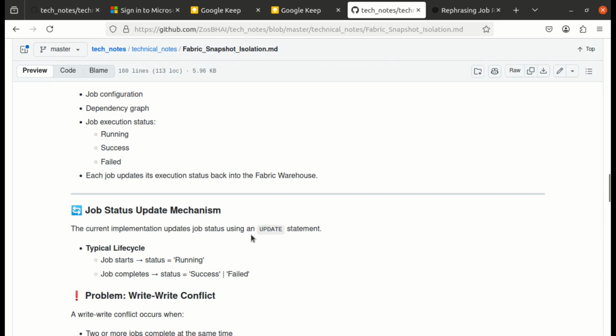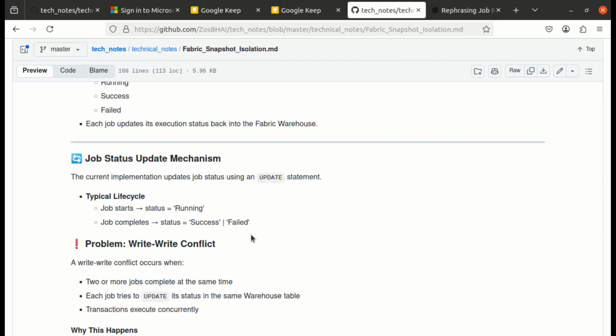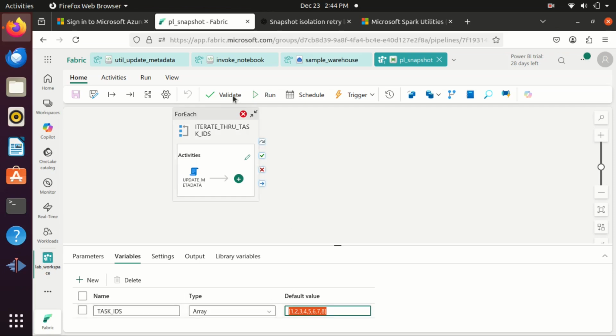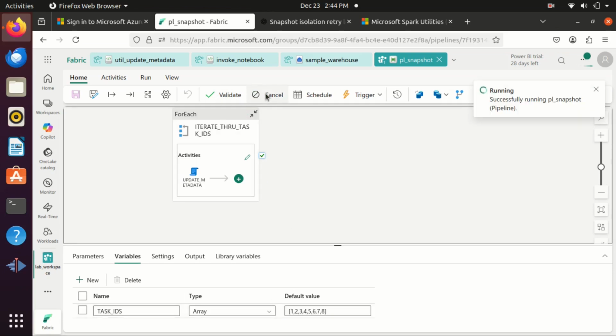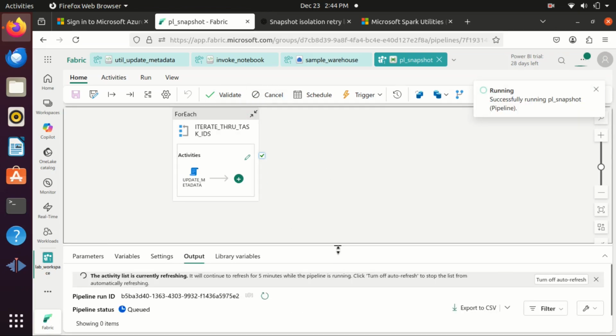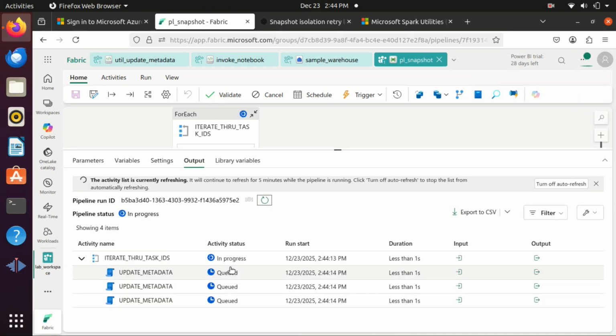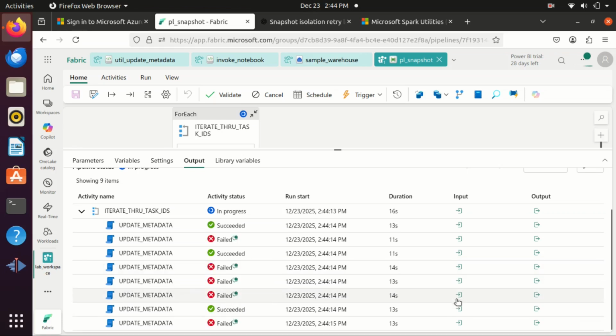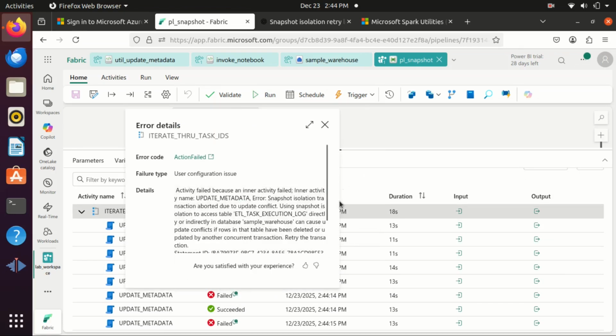But this is where the problem starts. A write-to-write conflict occurs when multiple jobs complete at the same time and each of them tries to update its status in the same table inside the warehouse. Let me actually simulate this issue for you. Assume that we have 8 parallel tasks all trying to update the execution status. As you can see, these tasks are running in parallel and attempting to update the same table. And if you observe, you will notice that some of the tasks have failed.